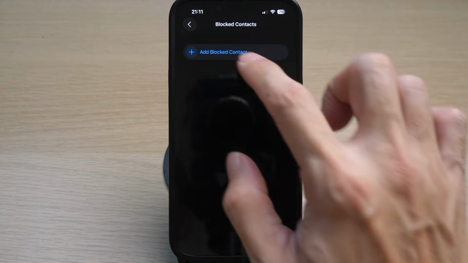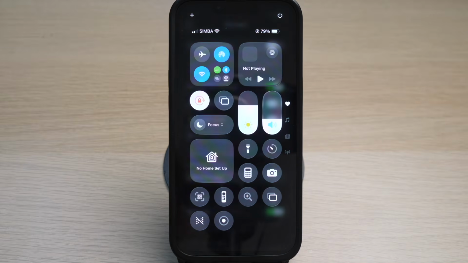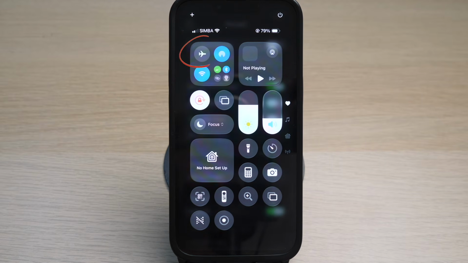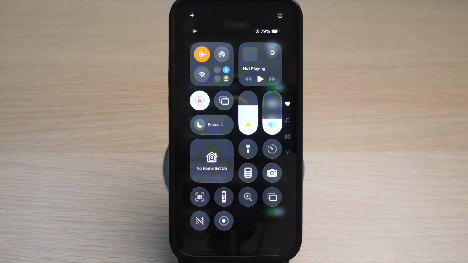The last option is to check if your mobile service is turned on. To check this, swipe down from the top of your iPhone to access the control center. Here you can see my service provider is Simba and it's currently active. Then also make sure your airplane mode is not turned on here. If the airplane mode is in orange color, tap on it to turn it off.